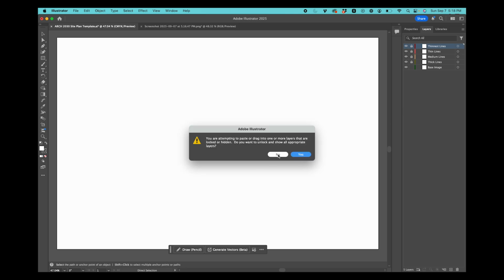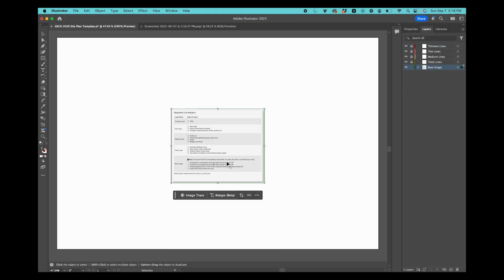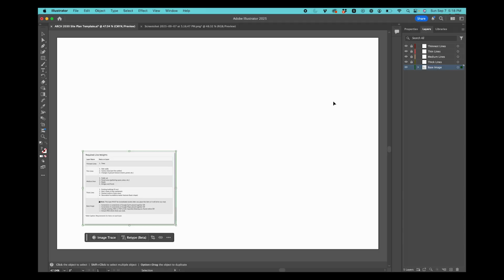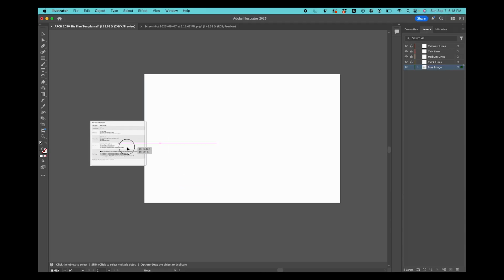Okay, and then oops, that's actually a good lesson. I need to be on a layer that's unlocked, so it will allow me to paste that. And I know this says base image, and this isn't a base image, but I'm actually just going to put this off to the side.